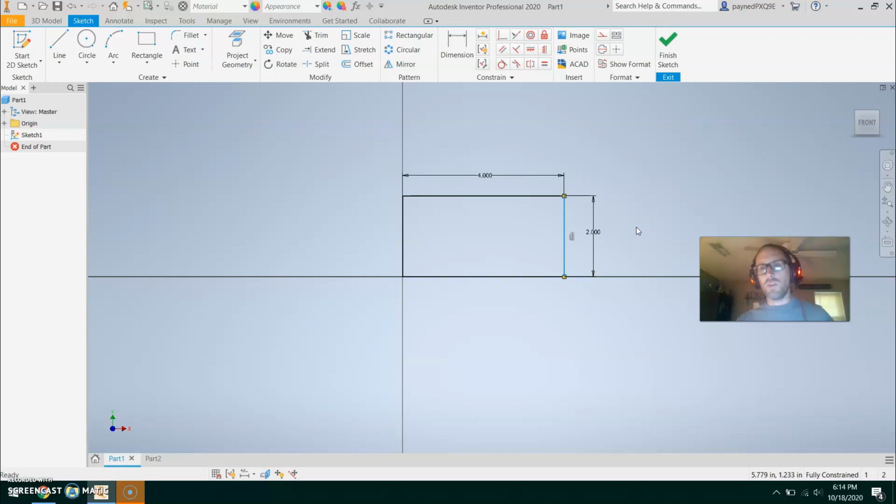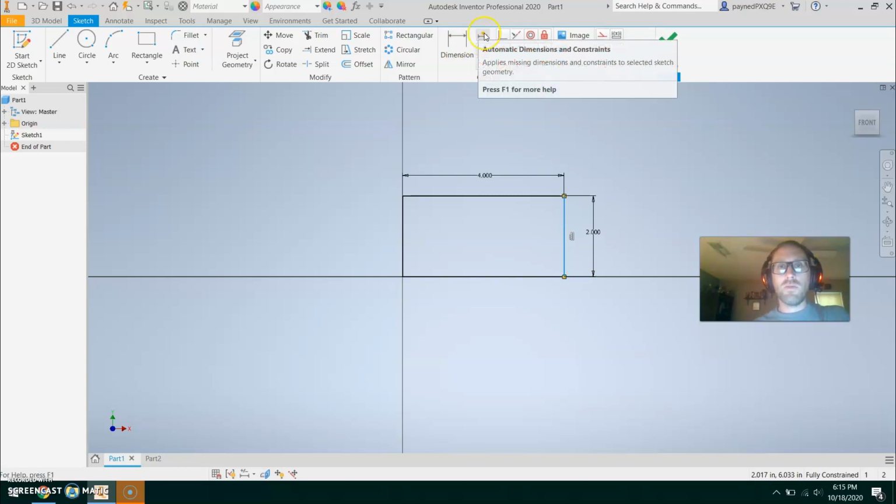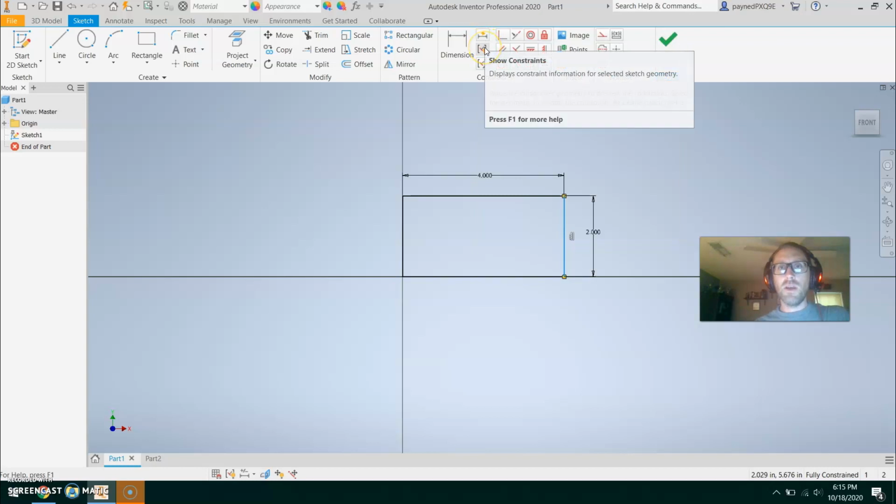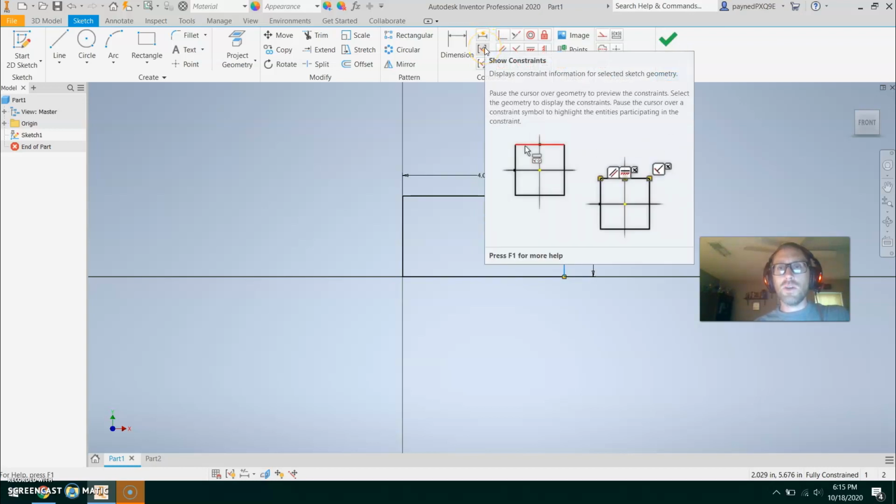So let's just go through the tools. There's a couple of types of constraints. So the first ones we did were geometric constraints. That's right here. And then the second set we did were dimensional constraints. So I'm just going to mouse over these. You can do that yourself. But just these buttons. First, it can automatically constrain or do dimensions, which happens occasionally as you're making a sketch. You can do this to show constraints.